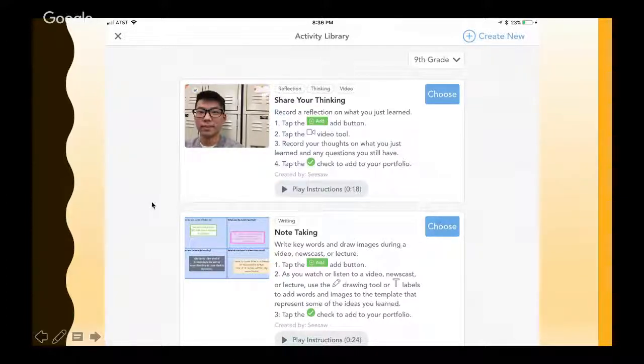And you would just choose what you want to use. So I like this one at the top. Share your thinking, record a reflection on what you just learned. Then it even gives them the instructions on how to do it. Okay, and they can play the instructions where they listen to it. And as you see, it's only 18 seconds. Great tool also to use with Seesaw.